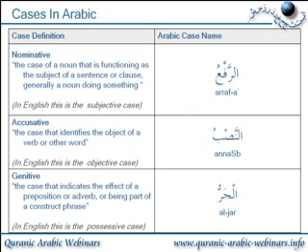Now in Arabic we have cases as well, and they're known as the nominative case, the accusative case and the genitive case. The nominative case is equivalent to the English subjective case. The accusative case is equivalent to the English objective case, and the genitive case is equivalent to the English possessive case. So we'll just go through these one by one.